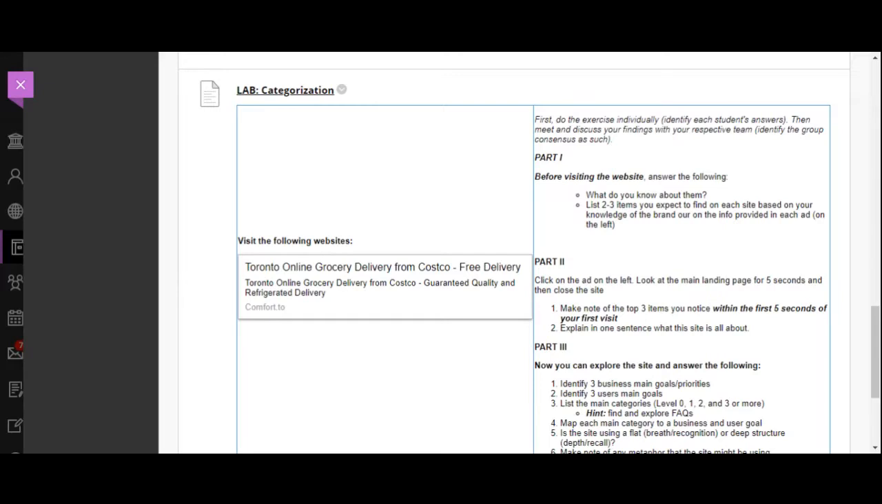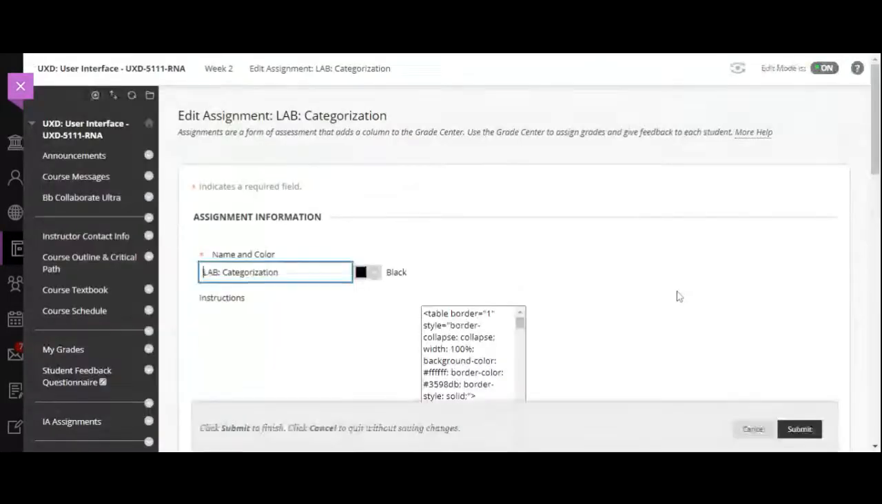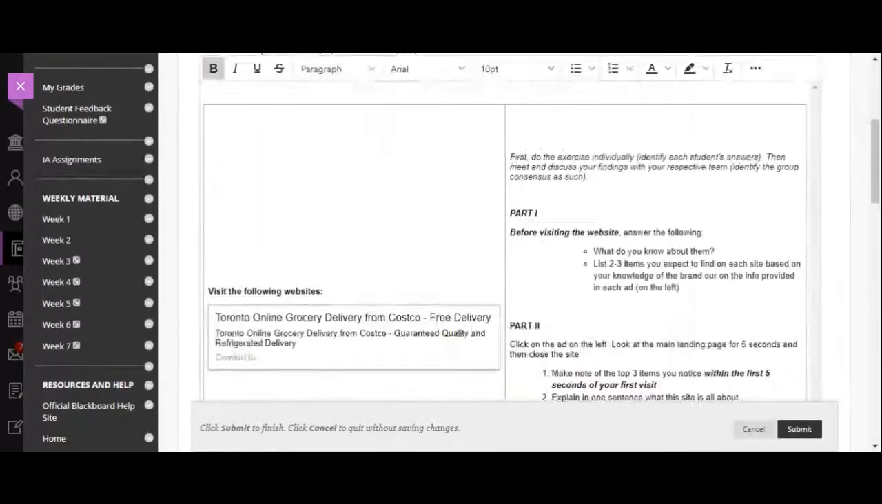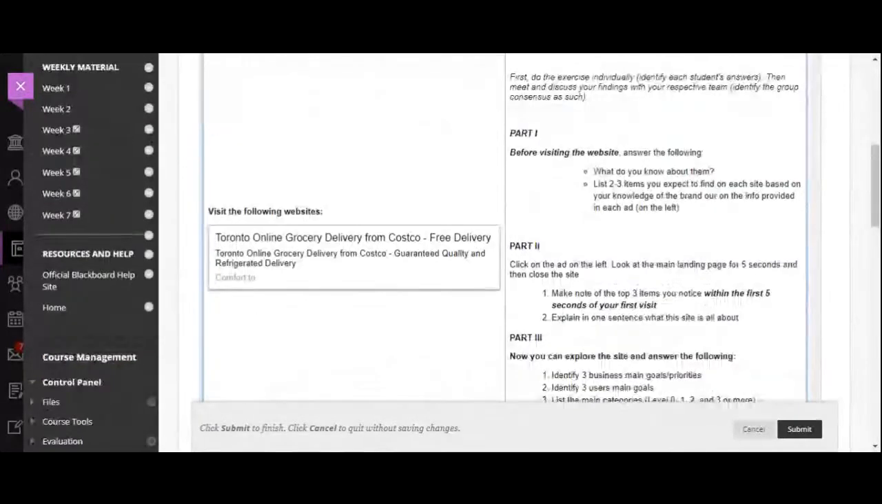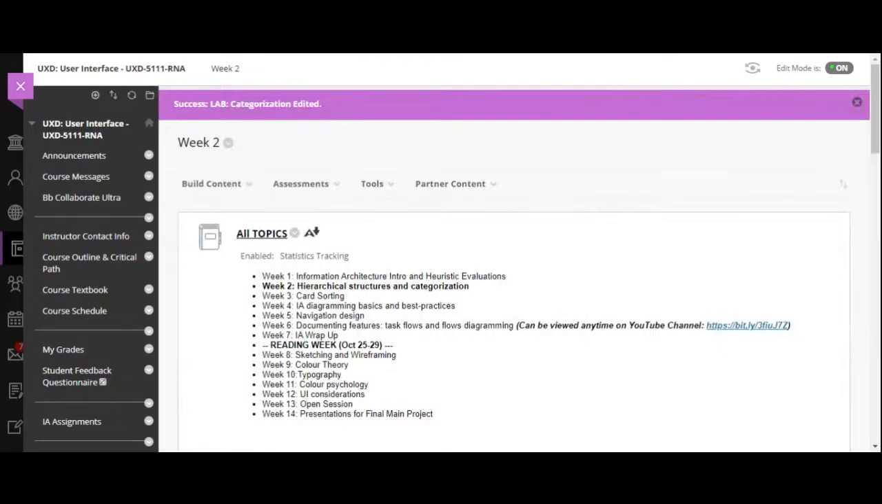And then the second thing is list 2 or 3 items you expect to find on a site. I say on each site, but there was a time where I had multiple sites. So let me just update this at this point. So I want you to take a guess of what you are expecting. Okay, so I've updated it.